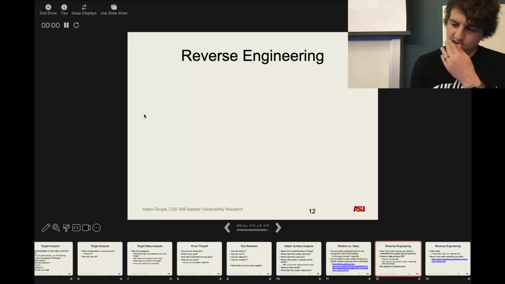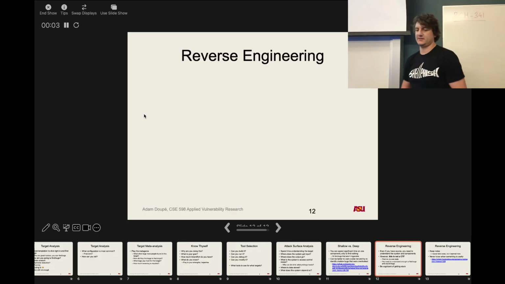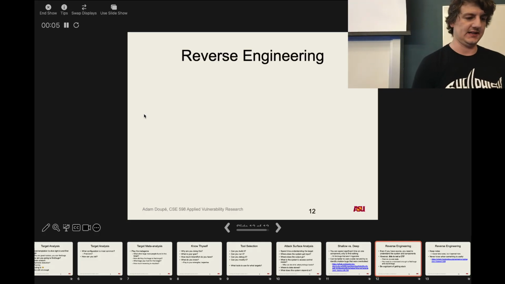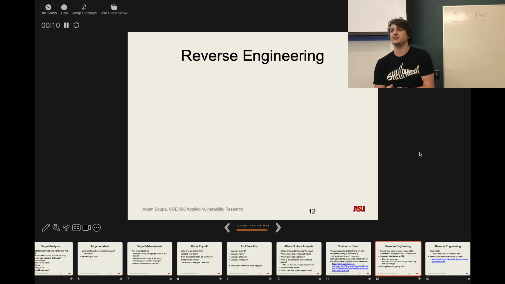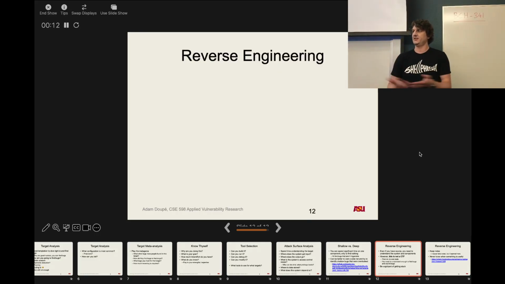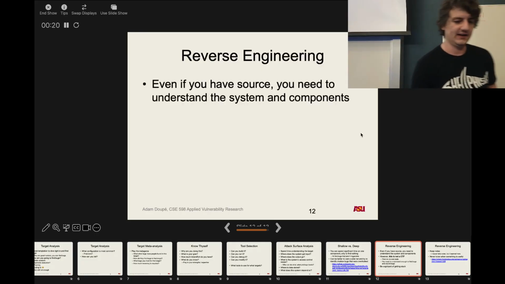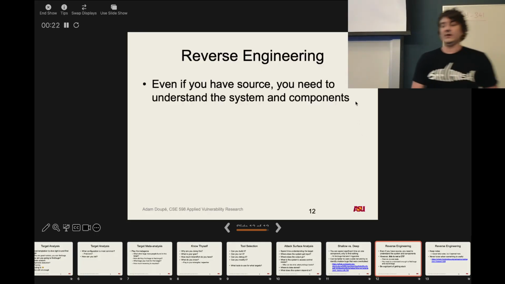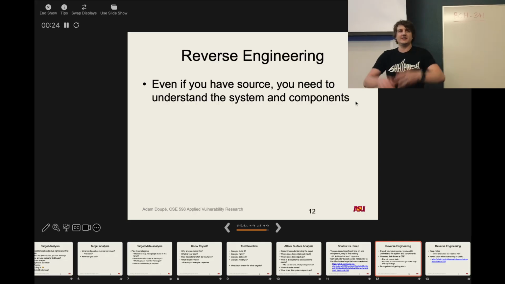So this is kind of a double-edged sword. Maybe I'm just full of it, but we talked about reverse engineering. Remember, reverse engineering does not just mean understanding a binary. Reverse engineering is understanding a system. If that system is only in binary form, you need to understand that binary. So even if you have the source code, you need to understand the components and how they all work together.